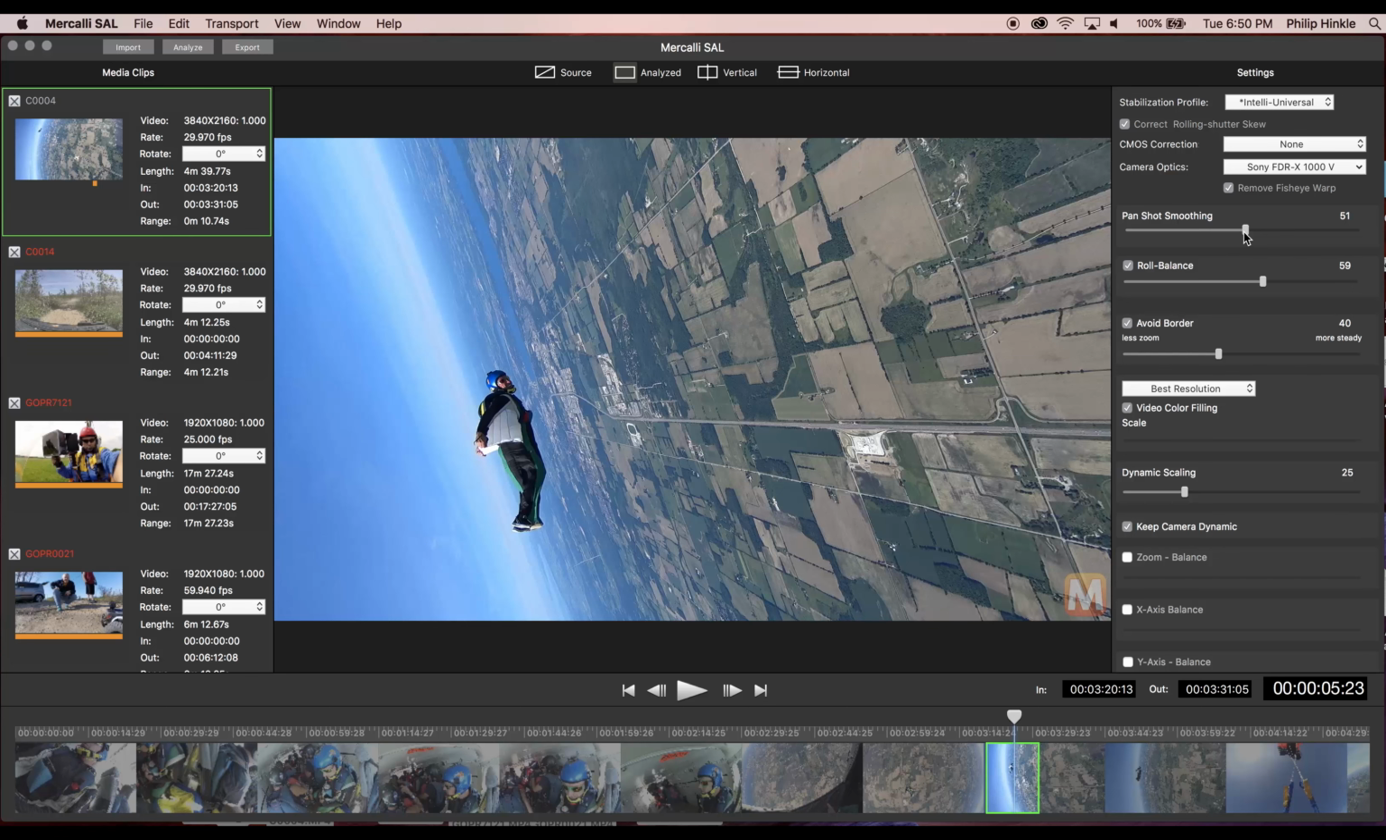In those cases where Mercalli comes out within its default calculations after the analyzation is usually a pretty good spot, and most of the time my experience has been I just leave those settings the way they are and just export and go. But every now and then I'll find a clip that's challenging, and I will use some of these features to clean that up.